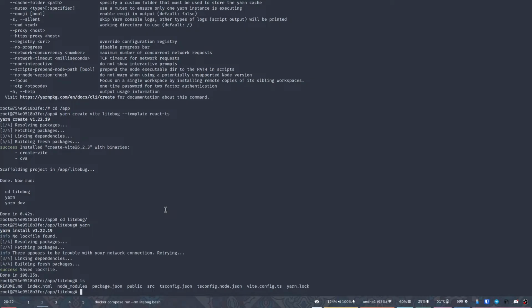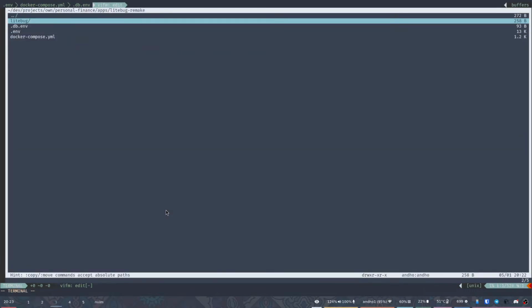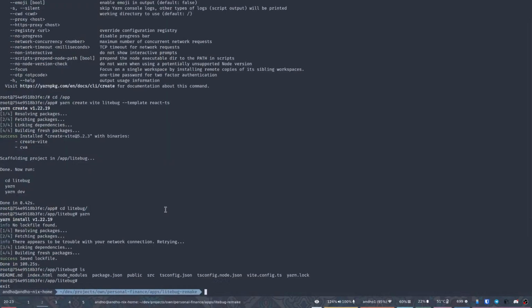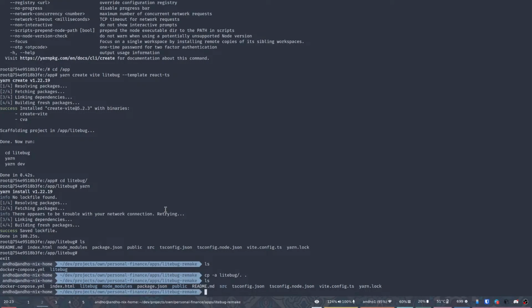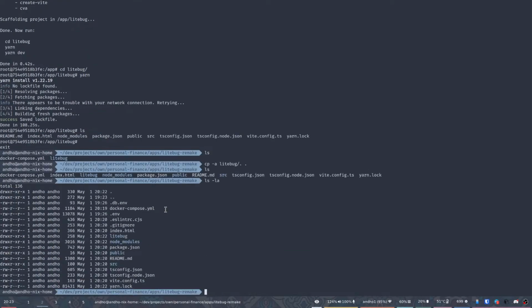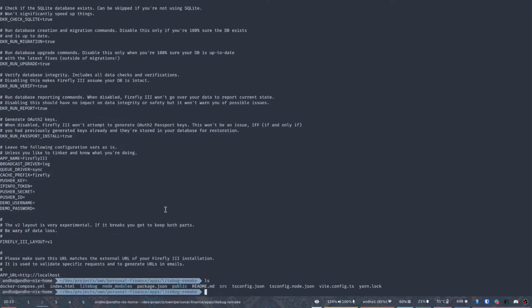So right now the files are inside the app slash Litebug, which is not what I want. So what I could do is copy them outside. So that's cp minus a litebug dot and dot, which should include the hidden files like .env and .ignore. This is okay. Yeah, seems to be okay.